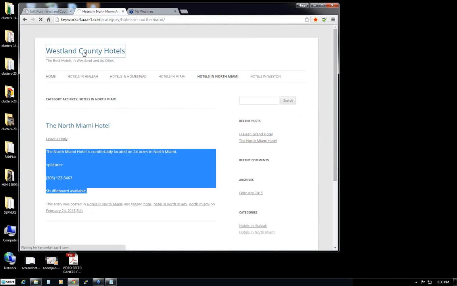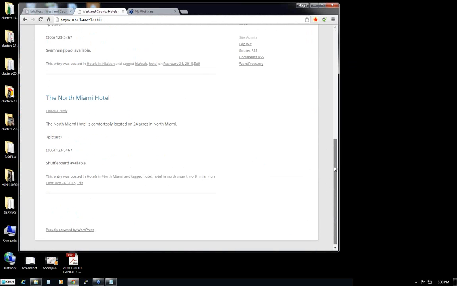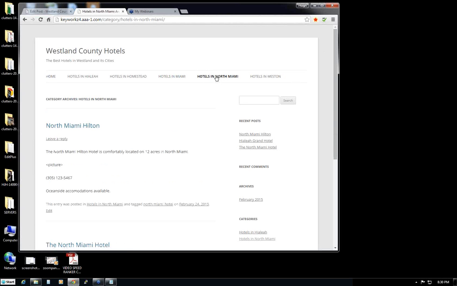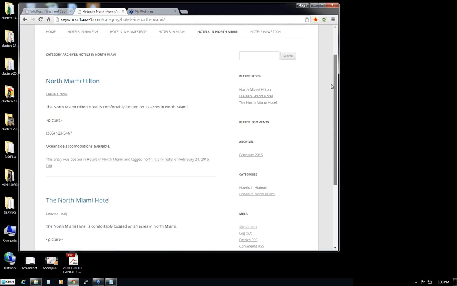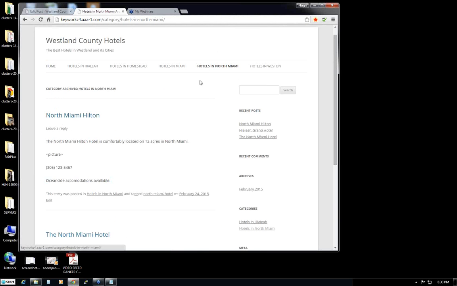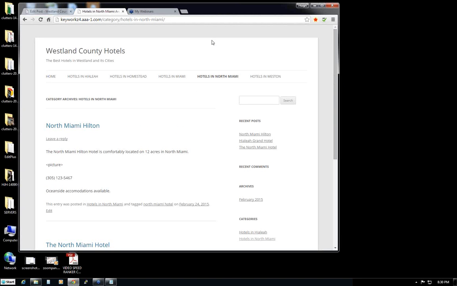And now if I go back to the front page here, of course I can see all three of those posts on my front page, but if I go to hotels in North Miami, then it shows me just the two hotels that are under North Miami, right? And yeah, G-Burn, it also depends on the theme. Whether you're going to see a summary here or you're going to see the whole article or how long the article actually is. And I can actually change the theme and give you an idea.